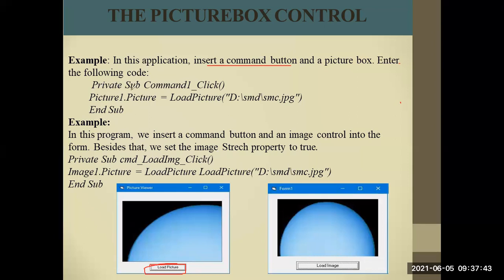Now I will write the code in a procedure. This is Command Click, a procedure with a private type. Whenever I click this command, what action should be performed? I have to load a picture. That's why Picture.Picture. This is the frame which is created, and it will load a picture into this frame. Now this will be the output for this particular program.